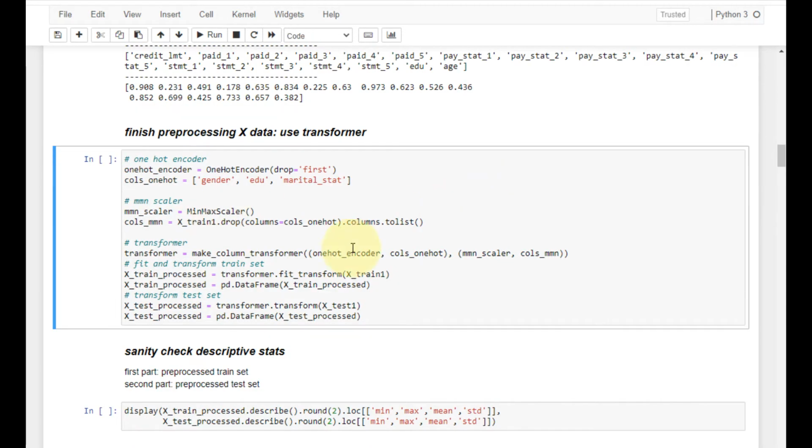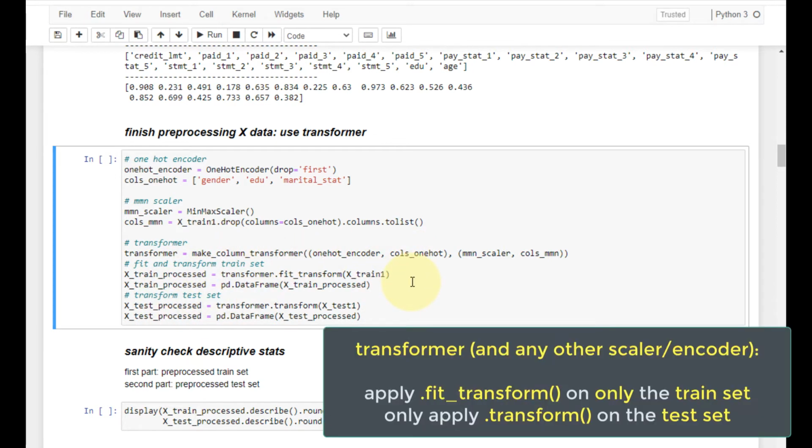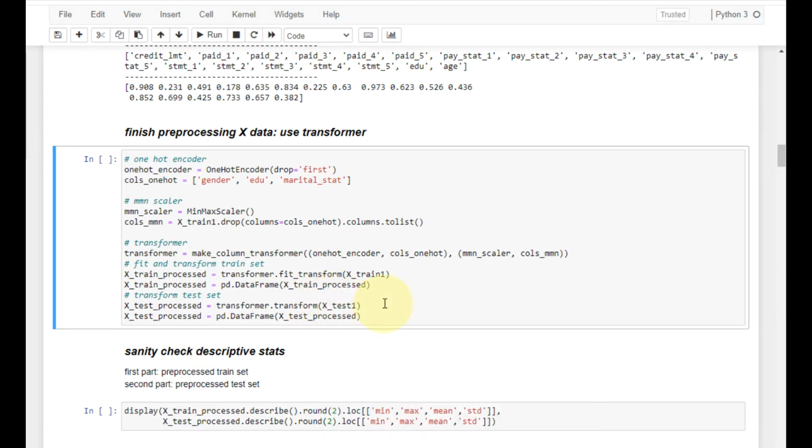Proceeding forward, I will use transformer to prepare and pre-process all of the input columns in both the train and the test set. As a reminder, in using transformer, make sure you use the fit transform method to fit and transform the train data. However, you should only use the transform the test set. Do not fit to the test set. Let's run this.